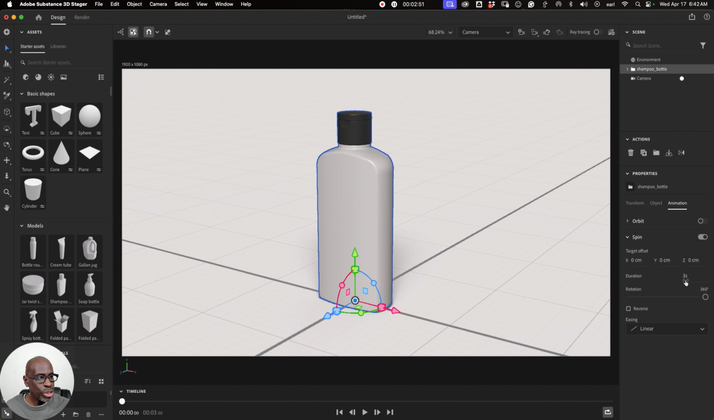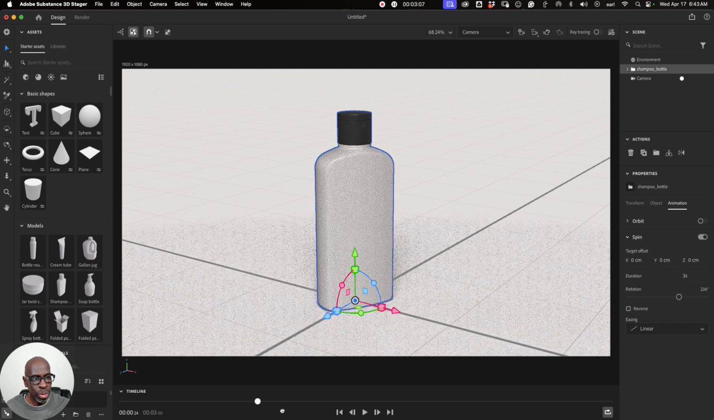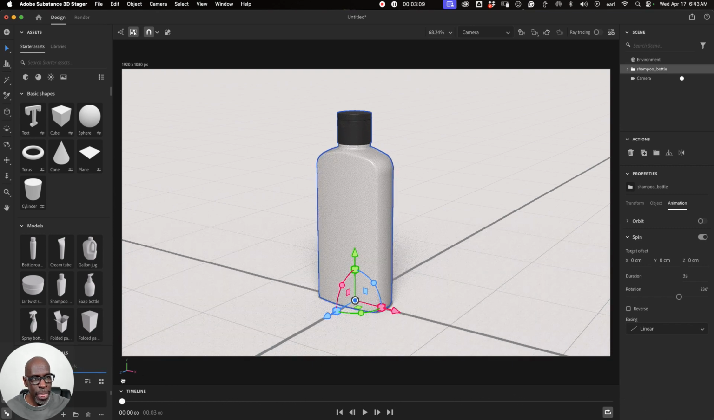So your duration, 3 seconds, right? You can see the duration down here at the bottom, 3 seconds. And you can change that to make it longer. The rotation, you can have it rotate a full 360, which we are. You can have it stop and not rotate the full 360 degrees. We're going to do 360. And if you wanted to reverse, you can click the reverse.